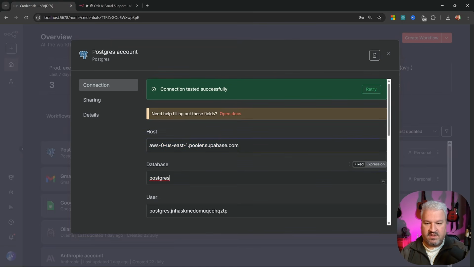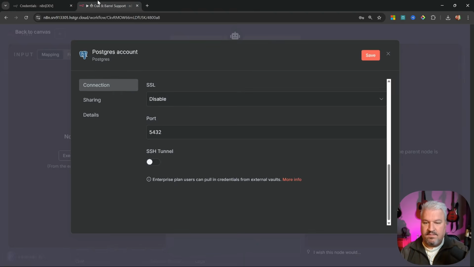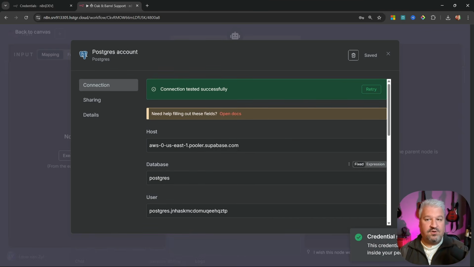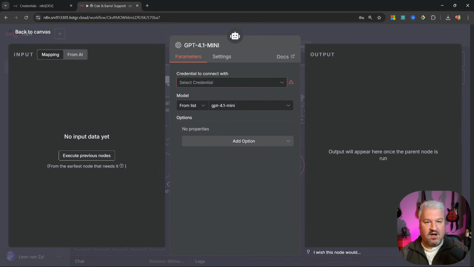So let's copy over the host, the database. Let's copy over the username. And I'll just enter my password. And let's copy over the port number as well. Let's save this. And cool, we're now able to connect to Postgres. So let's close this.